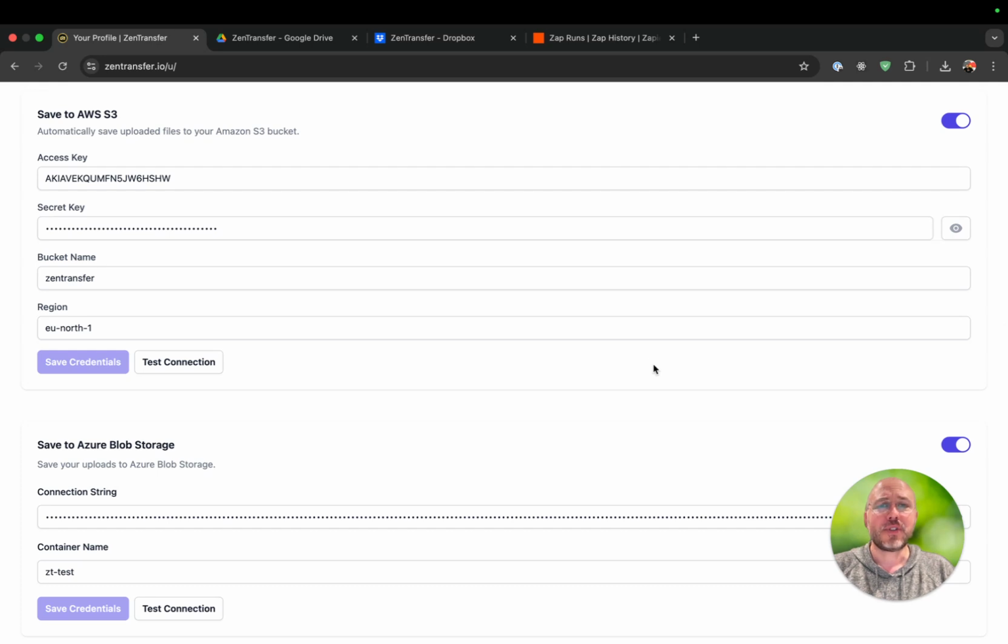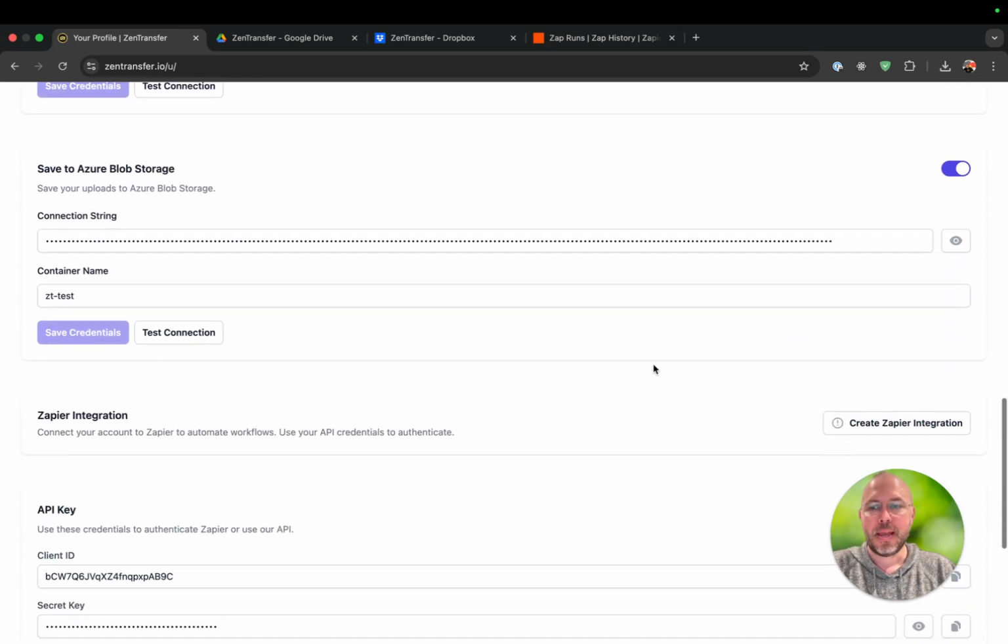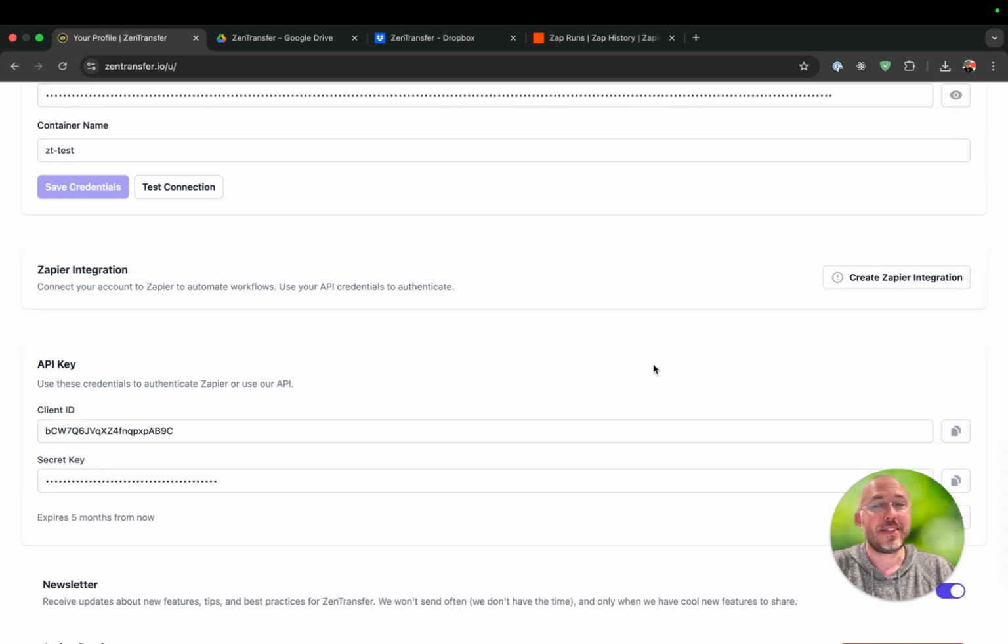For those that have sort of more infrastructure, you can save to Amazon S3 or to Azure Blob Storage. So that gets your files to really resilient, high-speed storage wherever you are. And then finally, and this is the cherry on the cake, is the Zapier integration.